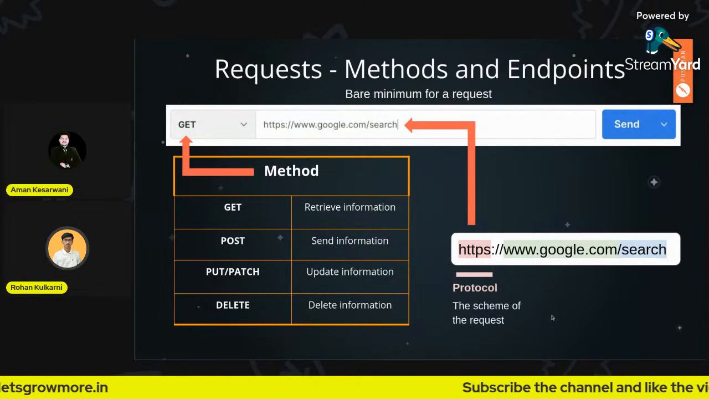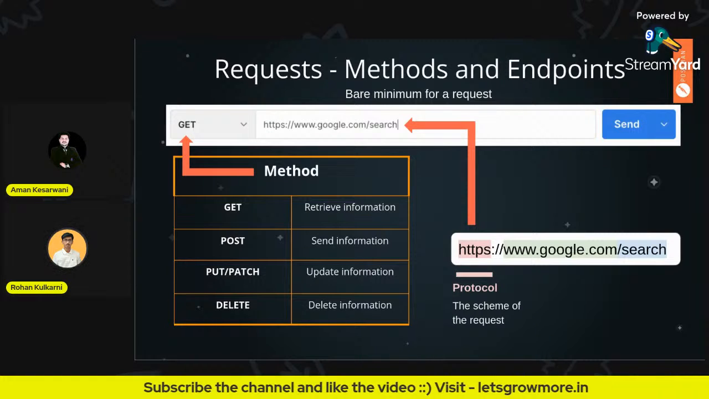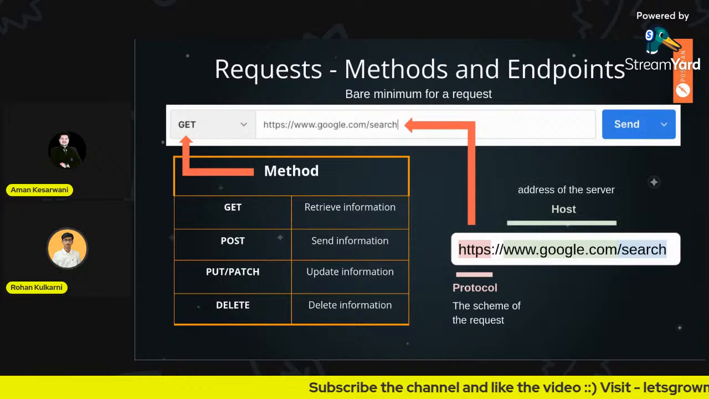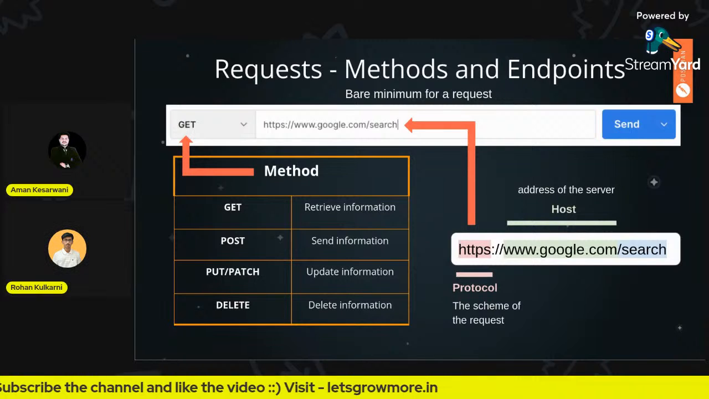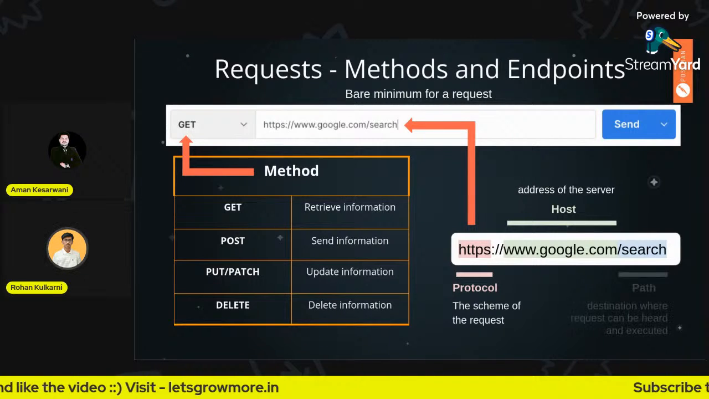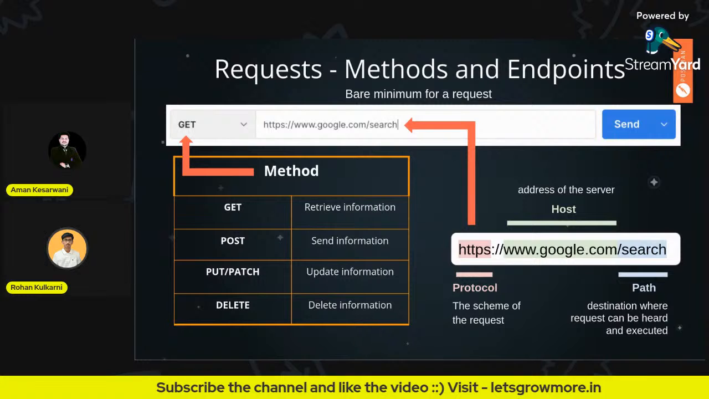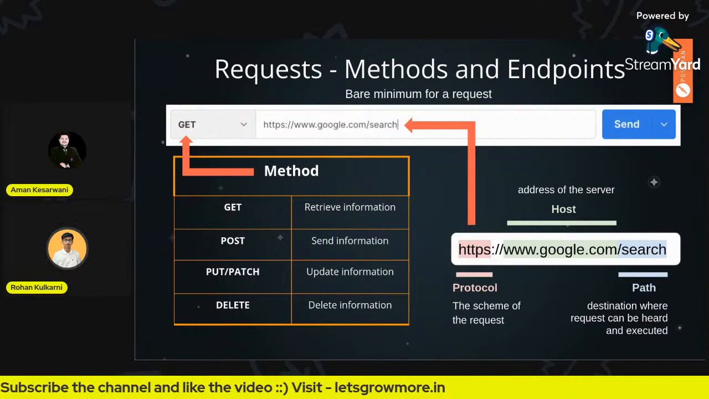So yeah, let's divide the URL into small parts. HTTPS is a protocol, a secured protocol, and there is one more which is not secured, that is HTTP. Here the S stands for the secured version. After that, our host is google.com, on which the /search endpoint is running. So the address of the server is www.google.com. After that, the path. Path means the destination where the request can be heard or executed, which is search in this case. If you are searching on Google Maps, it will be maps, same in the case of YouTube and everywhere.